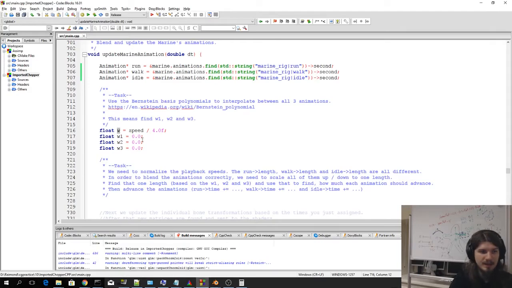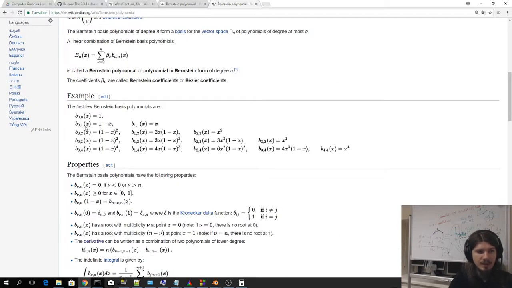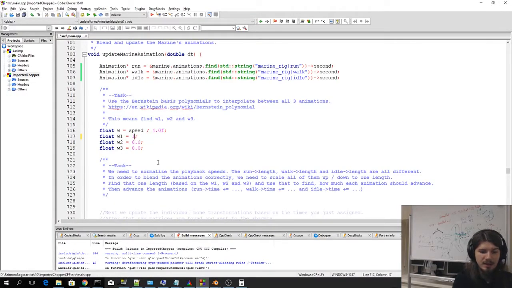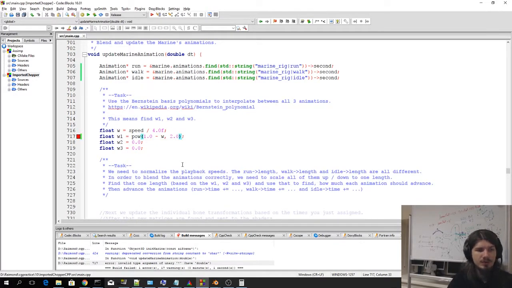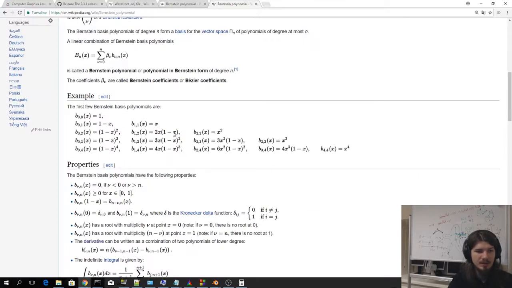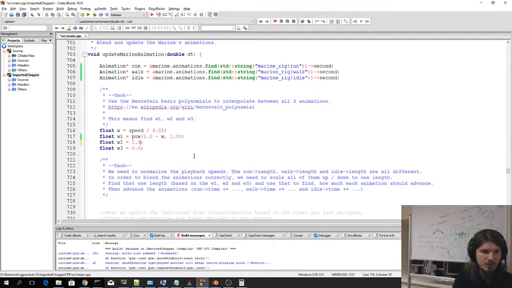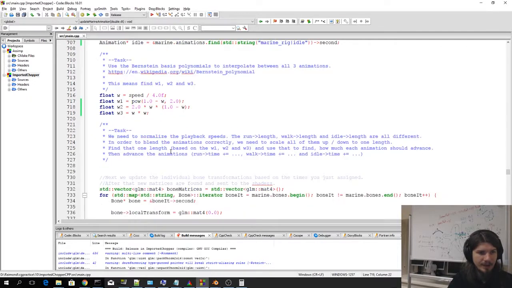So this means that weight 1 is 1 minus x squared. So basically 1 minus weight, and let's use the power function, which we can use. The second one is 2x times 1 minus x, so 2 times weight times 1 minus weight. And the last one is basically weight times weight. Okay, now we have some weights.